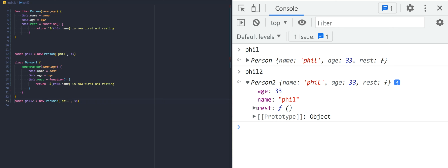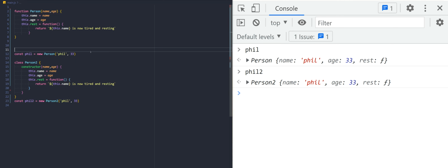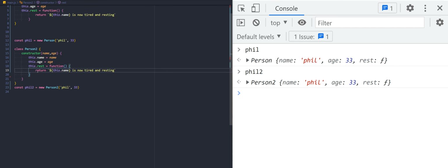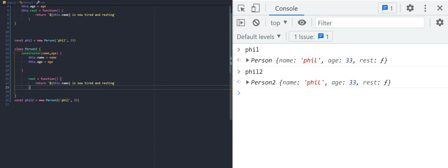But what if we want this method to go on the prototype instead? How do we do that? We know that for normal constructor functions, we can just do something like Phil.prototype, right? And then put it on the prototype. But for class, we can actually just delete the this keyword. Let me copy all of this. Now, for classes, if you put a function outside of the constructor, so outside of this, it will automatically put it on the prototype. But there's one thing you have to be careful for.